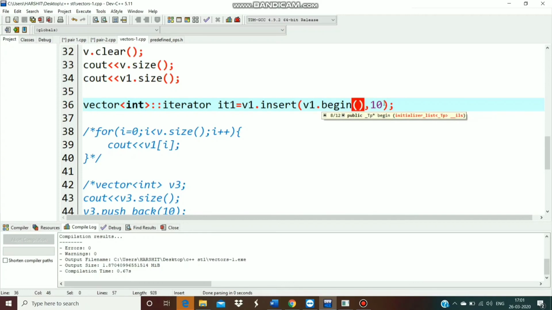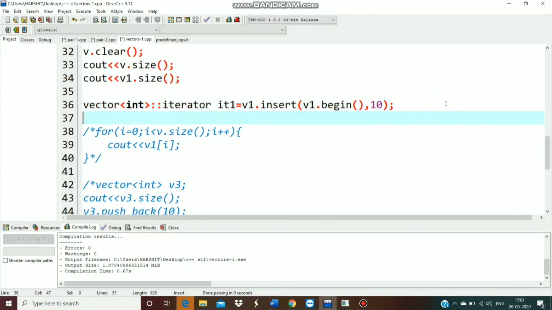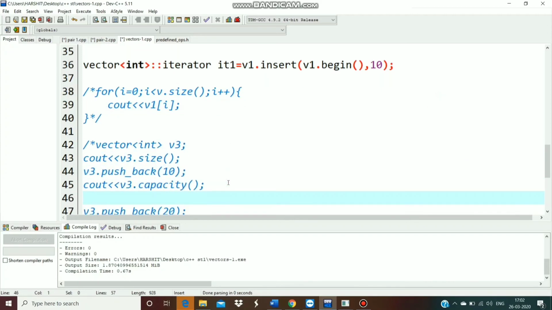Now next is insert. There are many more methods, functions like insert, erase. Here I am demonstrating insert. v1.insert(v1.begin(), 10). v1.begin is the position, that is the address, and 10 is the value which I am inserting at the begin position. And we can change the position by writing v1.begin plus 1, 2 or any other position which we want.